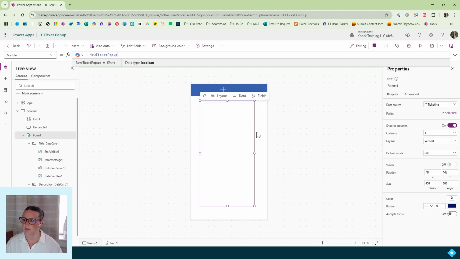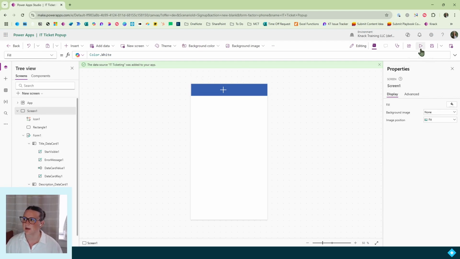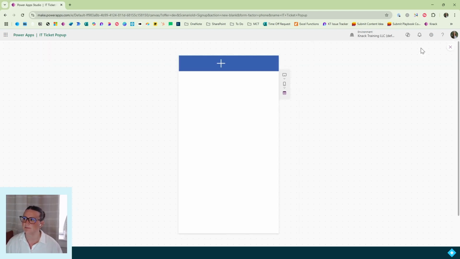up. If we want to test this button here, we can go ahead and hit the play, and we can hit the plus button here, and we see that there's no item to display. So that tells me that we need to update how our form is showing.